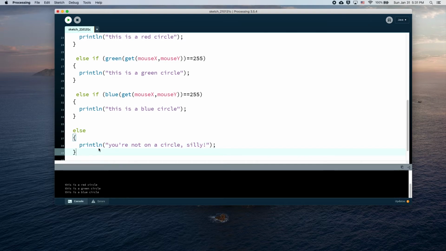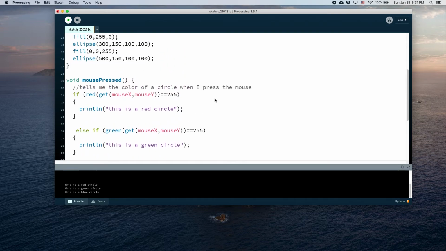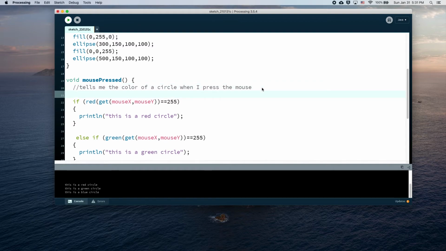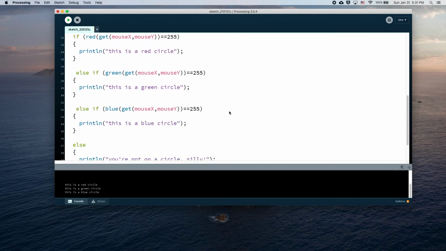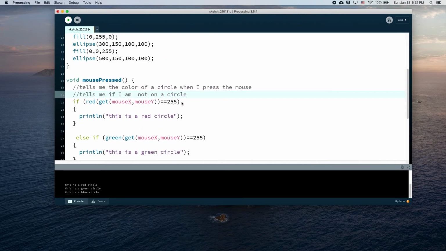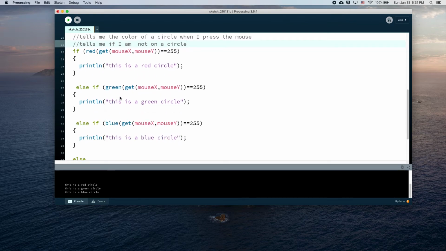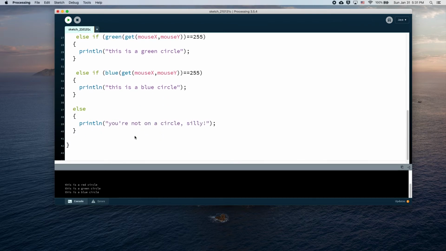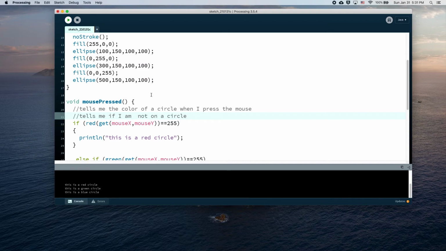Semicolon, end. So now let's trace this through. I'm going to redocument. Tells me if I am not on a circle. So it says, is it red? Yes or no? If no, is it green? If no, is it blue? If no, you're not on a circle. That's what this does. But if it's green, it's not even going to bother executing the next two commands. So that's more efficient code.